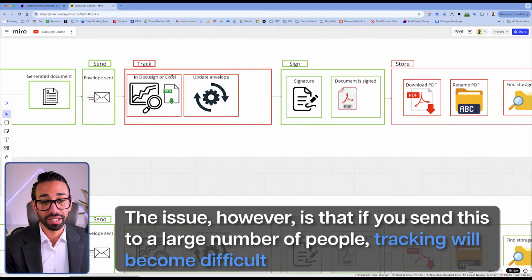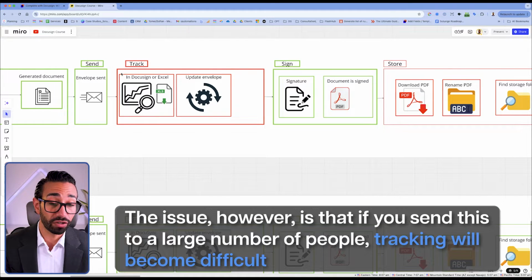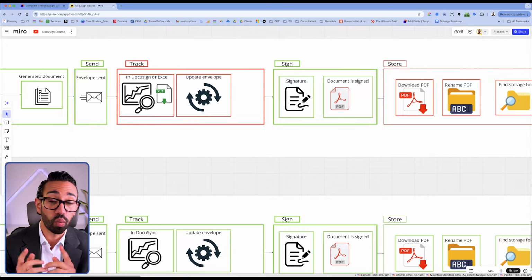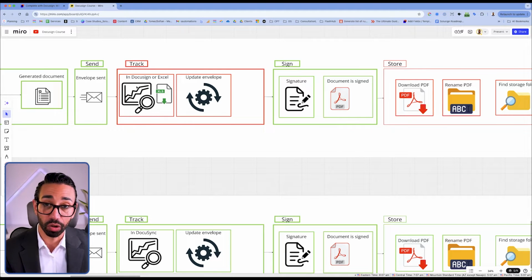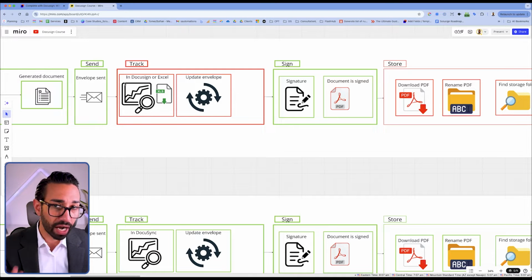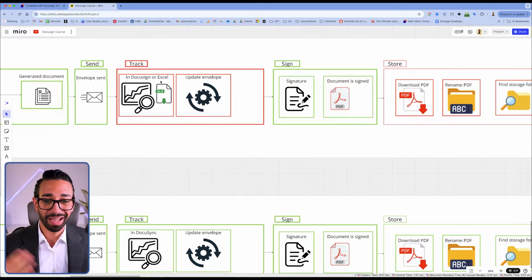The issue though is that if you send this to large numbers of people, tracking is going to be difficult. Imagine having to send one document to 100 people as separate transactions, so in separate envelopes. So you're going to have to track who has signed and who hasn't signed. And DocuSign's user interface is not really built for that.